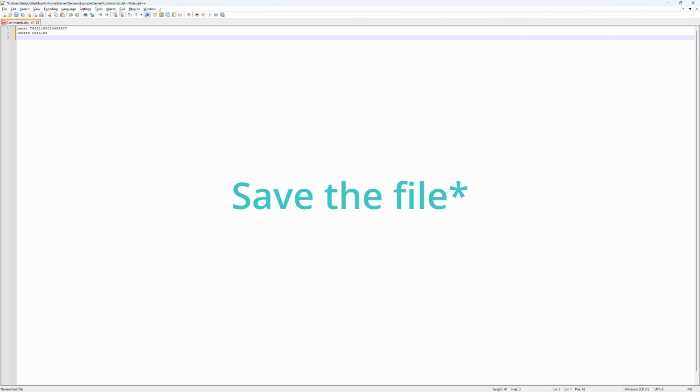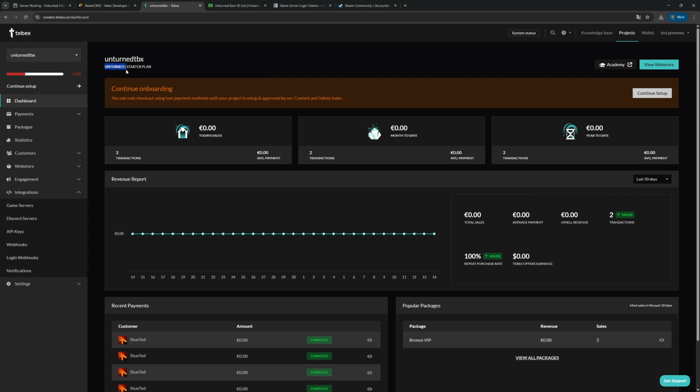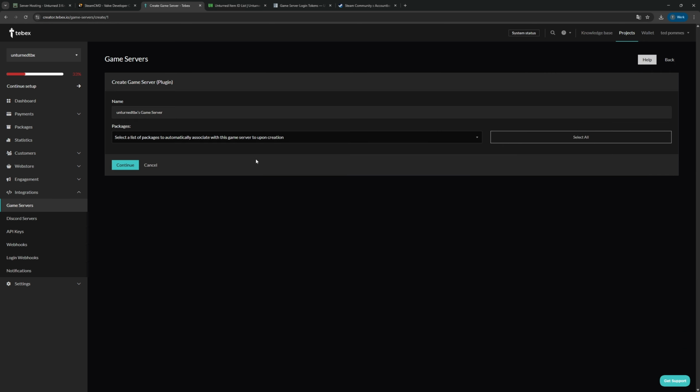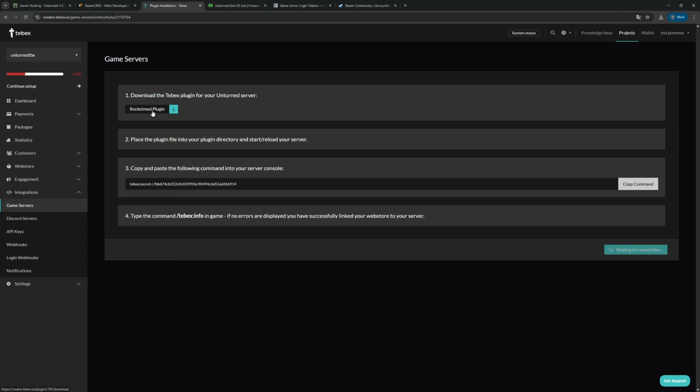We're going to go to Tebex first. On Tebex, make sure that your store type is unturned. Then let's go under integrations to game servers, and then let's connect a new game server. So I will call this unturned game server local academy, and I will also attach all the packages that I have to this server. Let's then download the Rocketmod plugin.